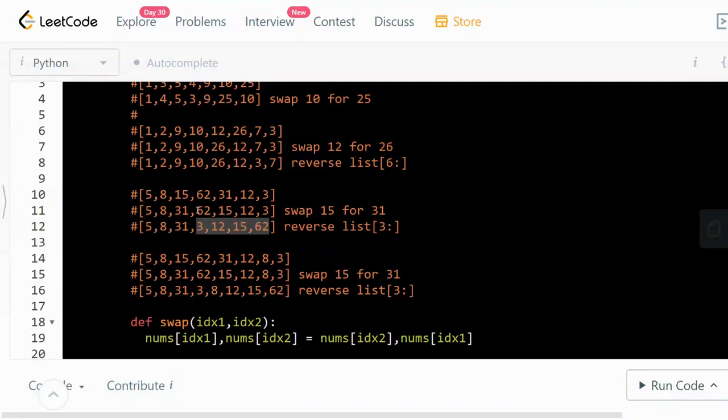Okay, that's what we had before, right? 62, 15, 12, and 3, and reverse the sublist, and it becomes 3, 12, 15, 62.